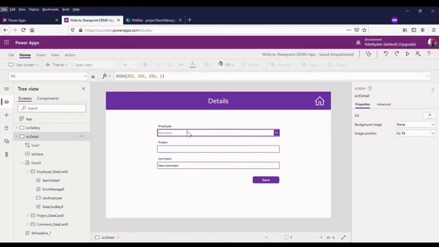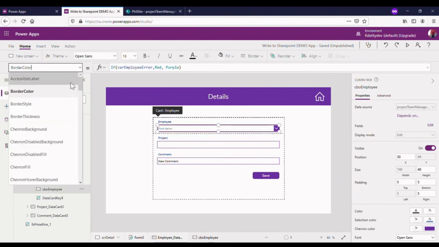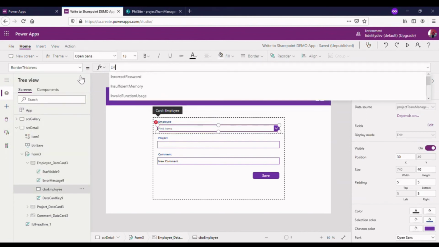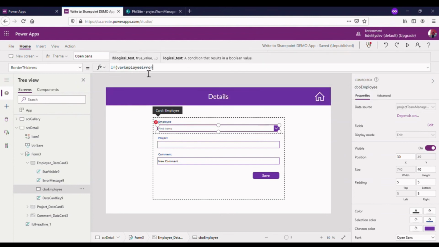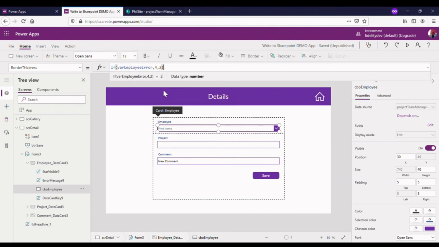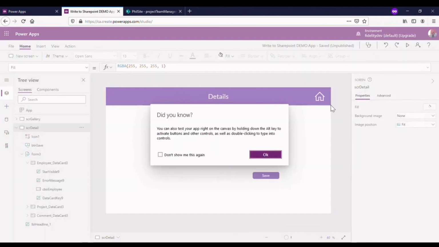What I'm going to do now is I'm going to highlight that again, and I'm going to go up to my border thickness. Right now it's set to 2, and I'm just going to replace that with if var employee error. So if there's an error, I want the border to be 4, otherwise I want it to be 2. That's going to give us this extra kind of thick line, so that if I hit save now, oh, I think I've gotten that backwards, so let's have a look.